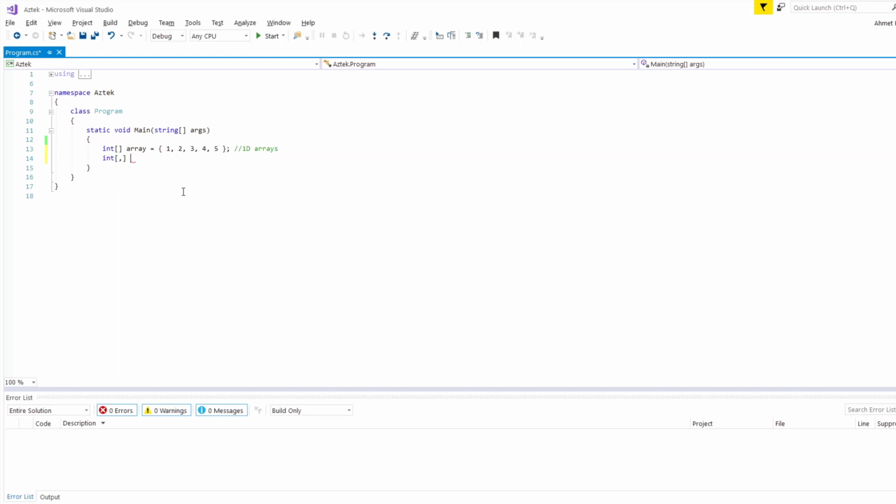So basically, let me write 2D array. If I want to add another comma, I'm going to get another dimension here. So, if I put one extra comma, I'm going to have 3D arrays here. But I'm not going to do that for now. Let me try to assign some values to that.